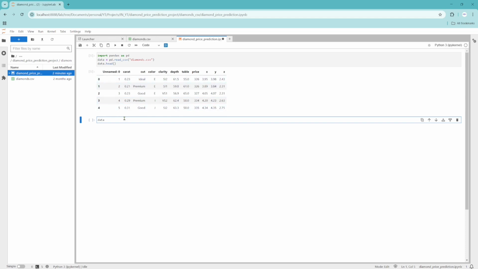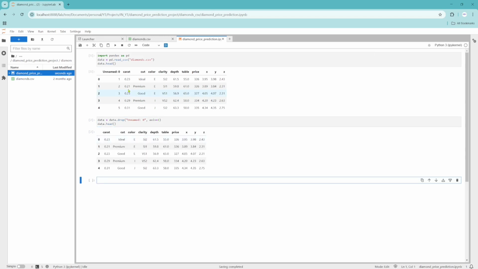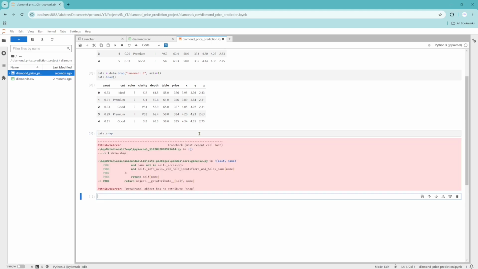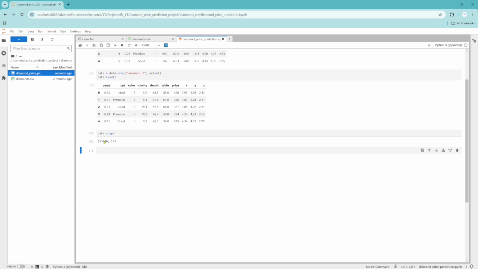We can use the data.drop function to drop any column, right, guys? So like this, comma axis equal to 1, and we have to store it in the data variable again, data. data.head. Let's see. So you see this column got dropped and we got our data here. Now let's see the shape of this data set, right? So we can use data.shape. So you see 53,940 rows and 10 columns, right guys?